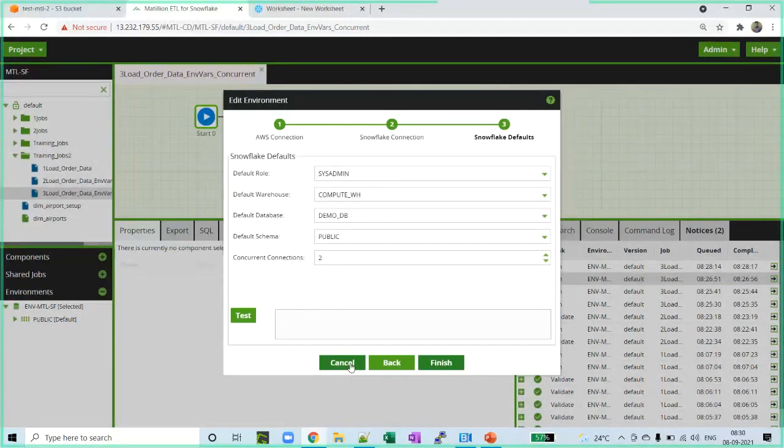Nitin, I have, for example, 10 output links to 10 different tables, and I have given two for parallel. Then how does it work? It will first create two connections in parallel, so it will process two files in parallel. Once a connection is released, it will get the next file, like that. Two by two, that's right.